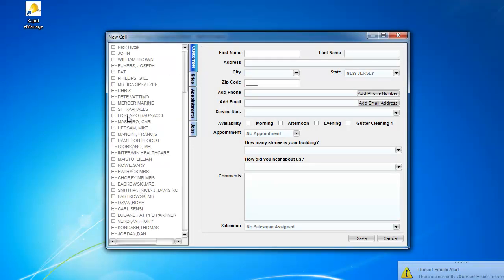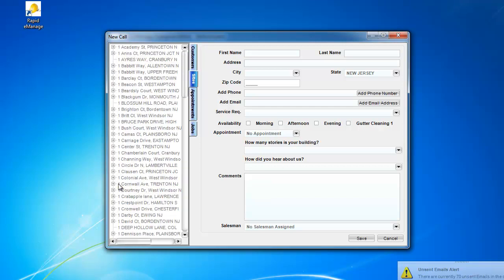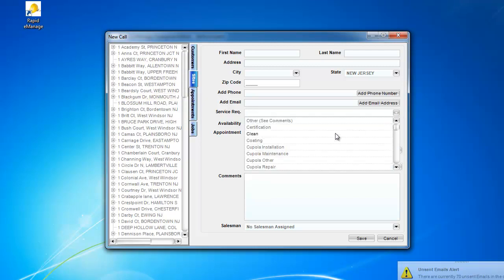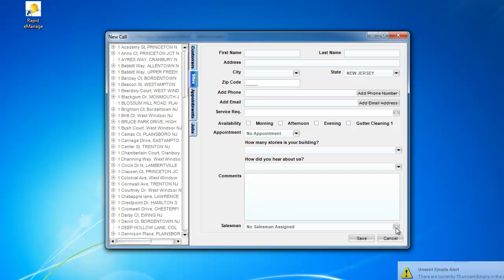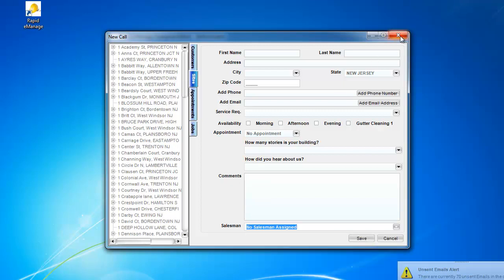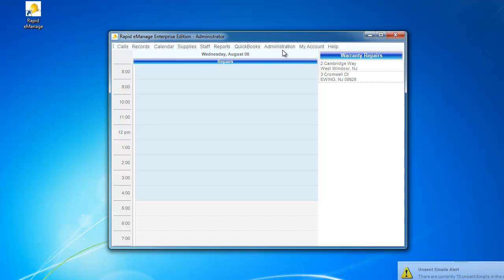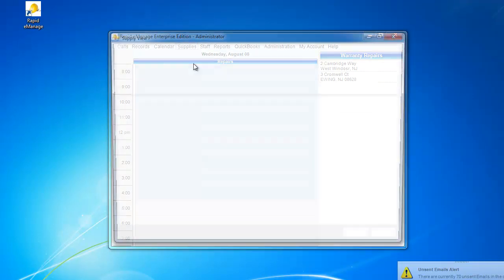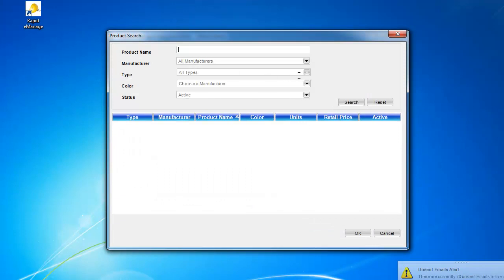Customers currently in the left column. Addresses of customers and prospects. Left column again. Services the contractor offers. This pull-down menu. Salesmen employed by the contractor. Products that the contractor uses.